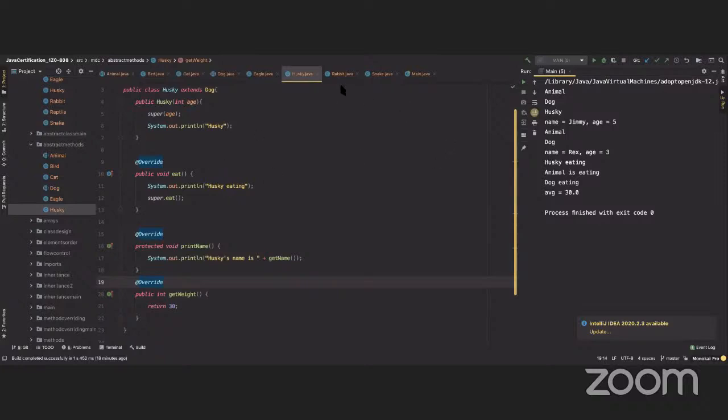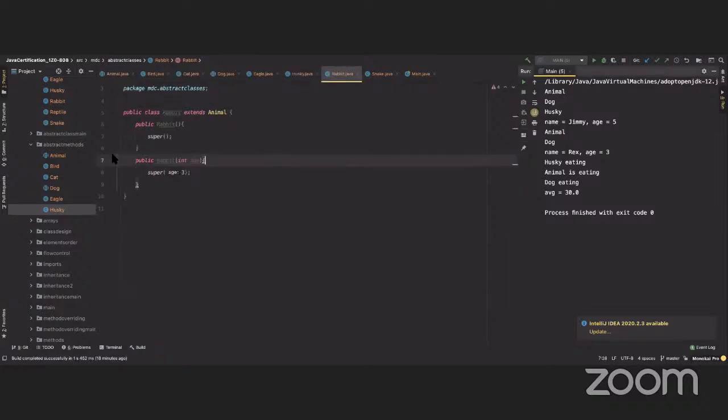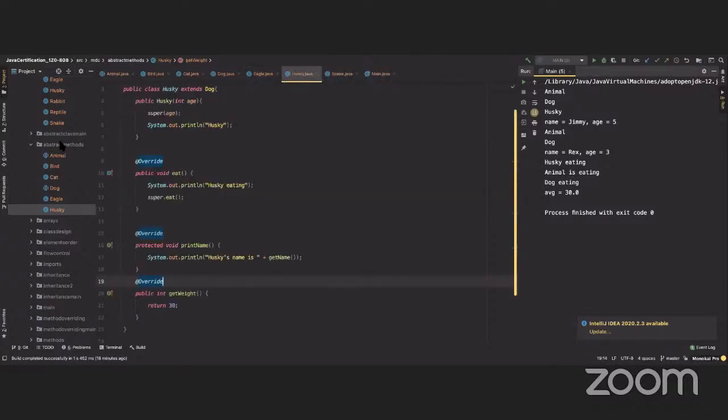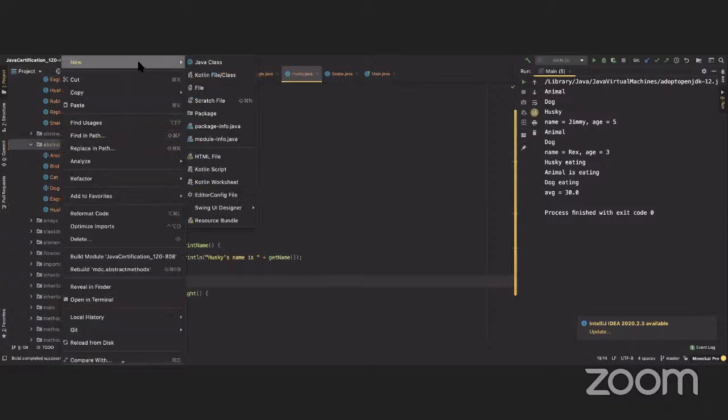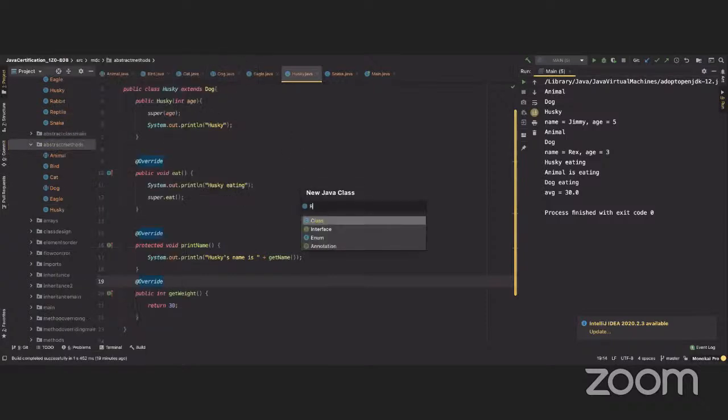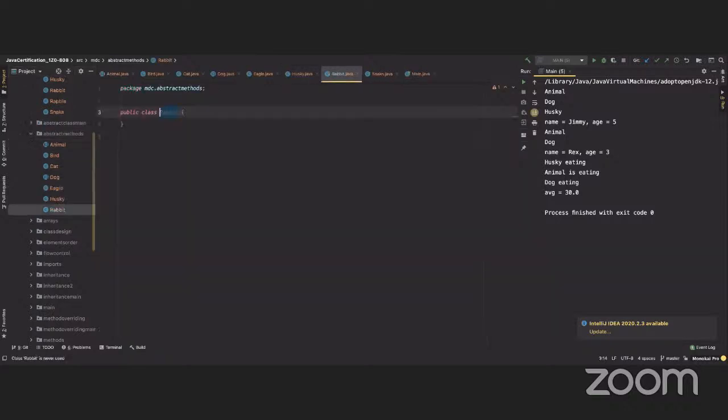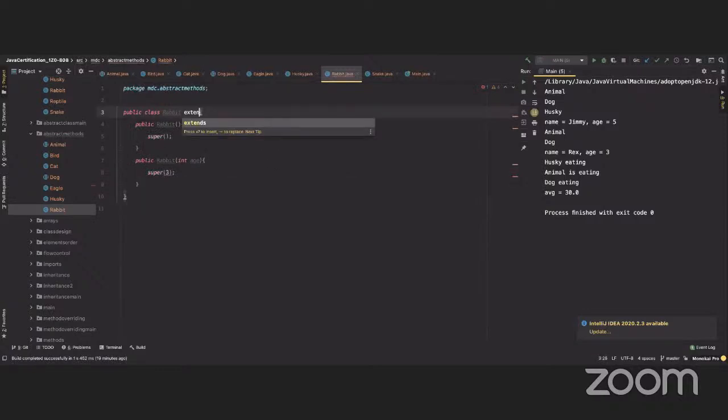So Rabbit, let me copy these from Rabbit. We have the same thing here, right? And then I can close this class. Rabbit is going to extend Animal too, right? And then I can copy this, and then we're going to say extends Animal.